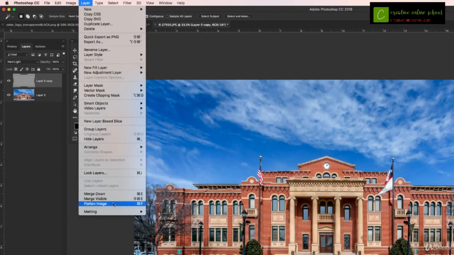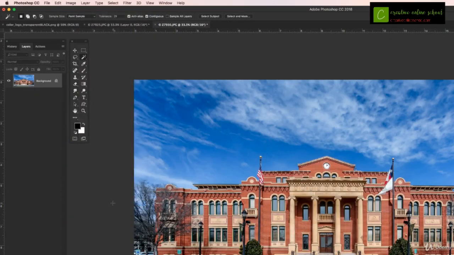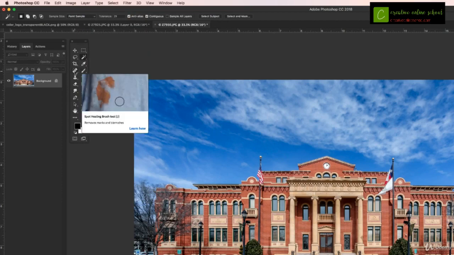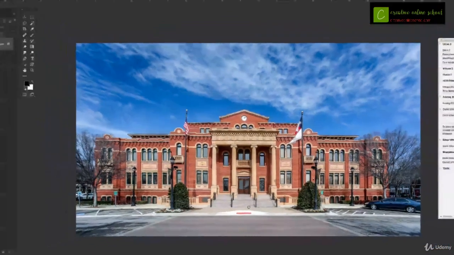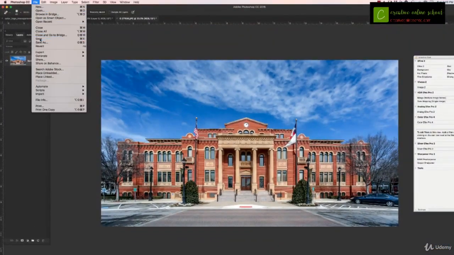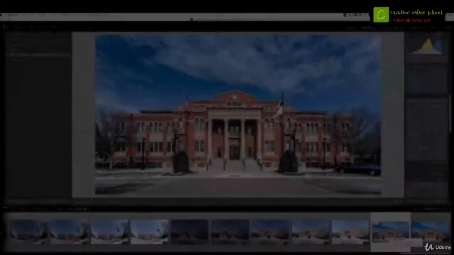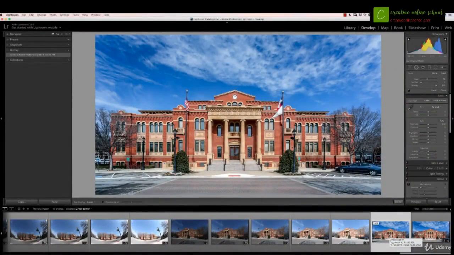Let's go ahead and flatten the image by hitting Layer, Flatten. I can use the spot healing brush by pressing the letter J or clicking here and getting rid of some of these distracting areas here. I'm going to hit File, Save. Once you're back in Lightroom, all the edits that you made in Photoshop will be saved back here.